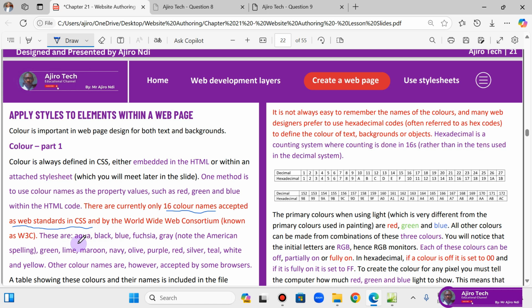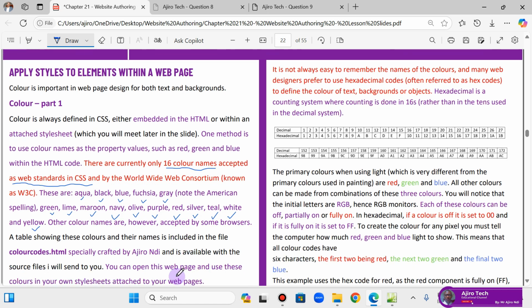They are the aqua, black, blue, fuchsia, gray, not the American spelling, green, lime, maroon, navy, olive, purple, red, silver, teal, white, and yellow. Other color names are, however, accepted by some browsers.